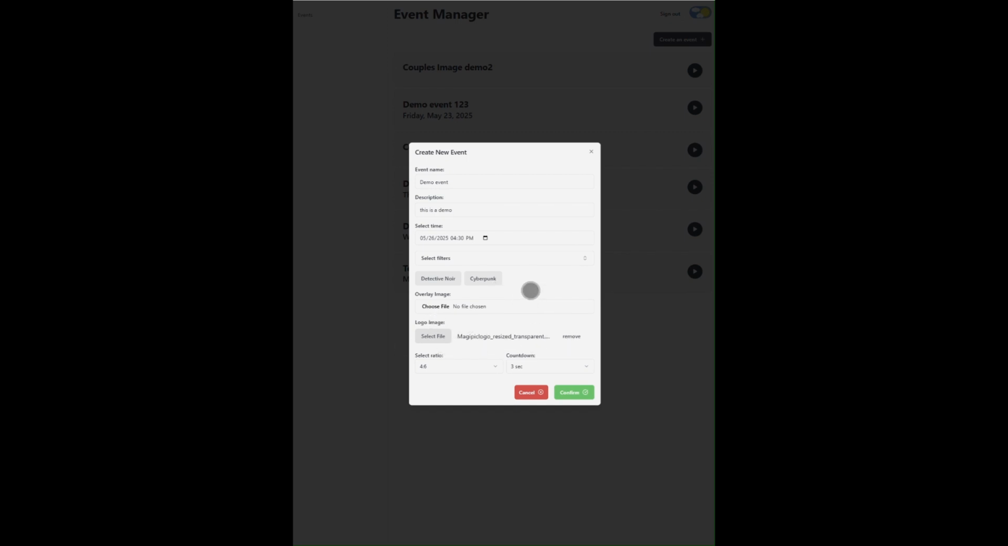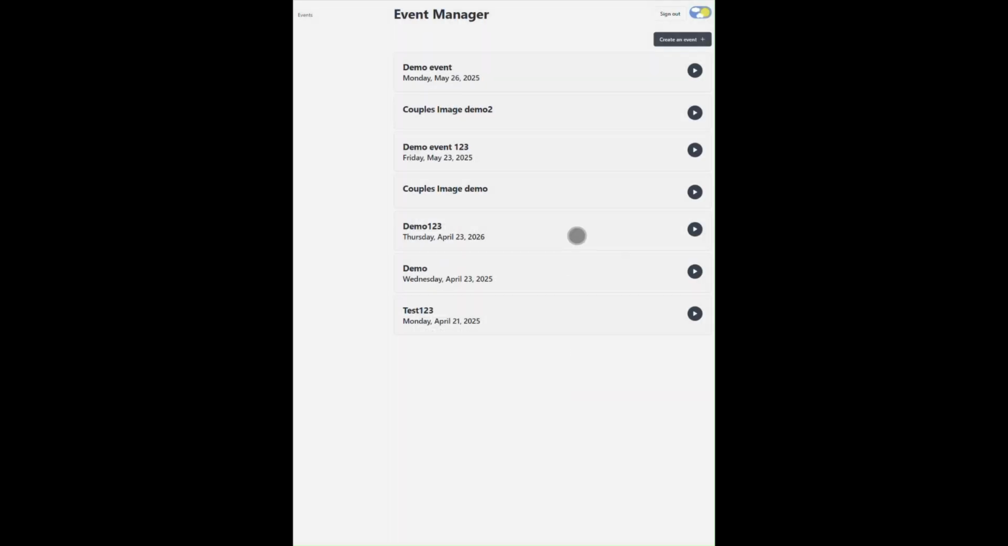You see that my logo's appeared here. I select the ratio. There are a range of ratios to choose from, and a countdown. It defaults at 3 seconds for a countdown, but you can have anywhere from nothing to 5 seconds. So I'm going to press confirm. You'll see that your new event would have appeared over here.